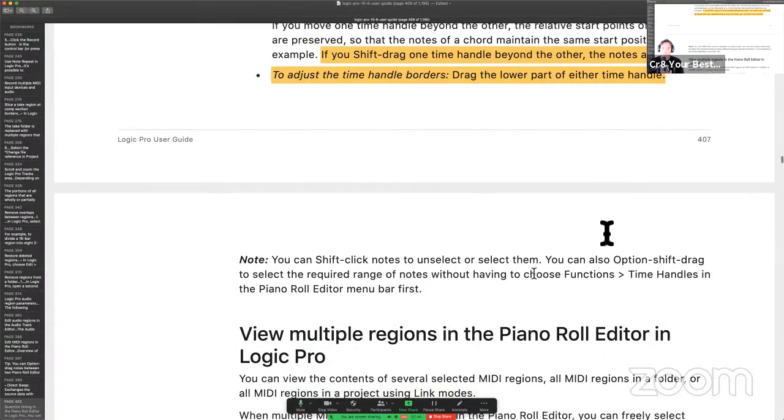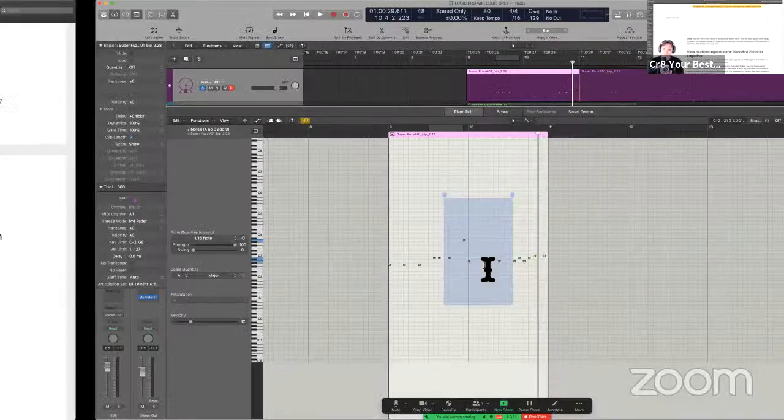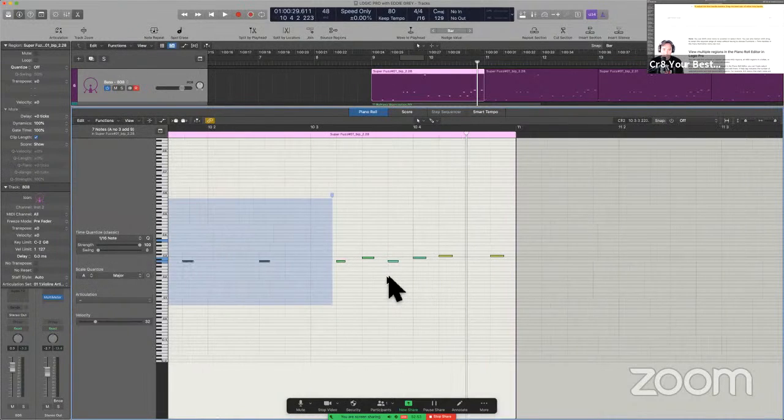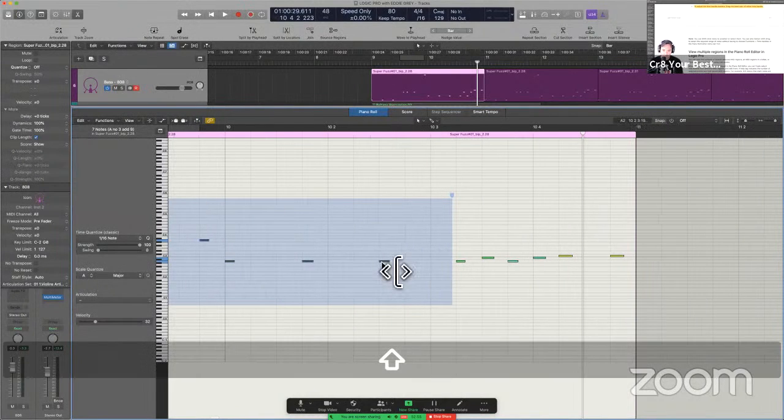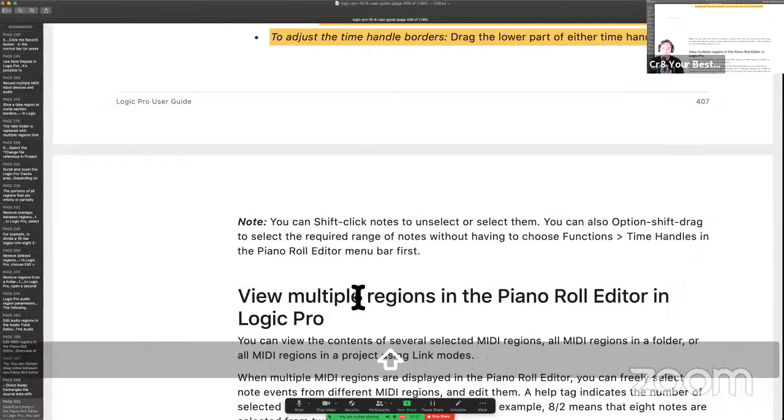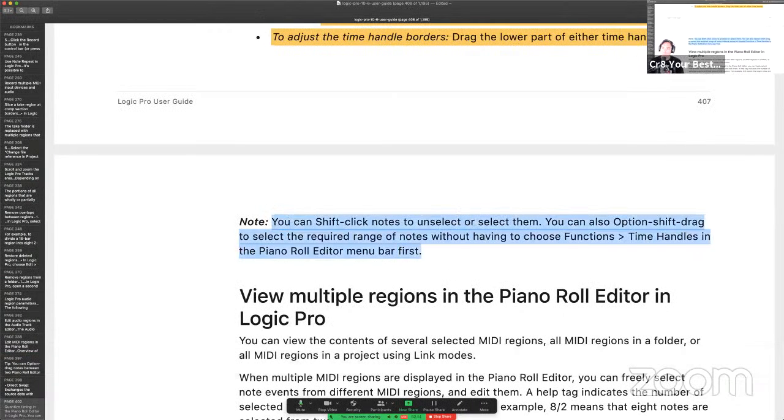You can shift click notes to unselect them as well. What? You can actually deselect notes in here. Shift, boom. Wow, let's go. I'm highlighting all this. Love it.